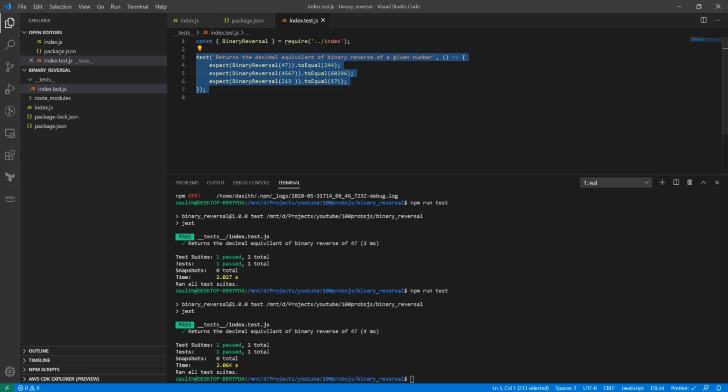So yeah, that's about it, how we can implement a good solution for this problem we have.